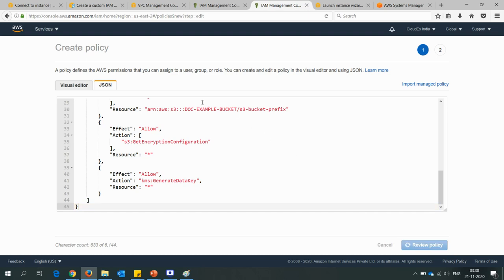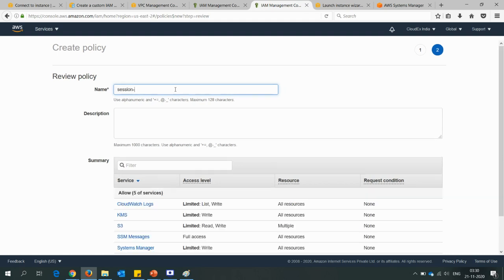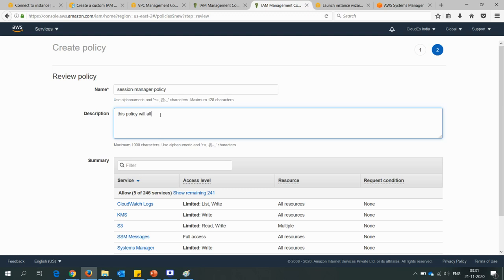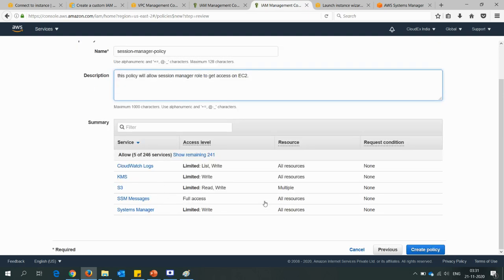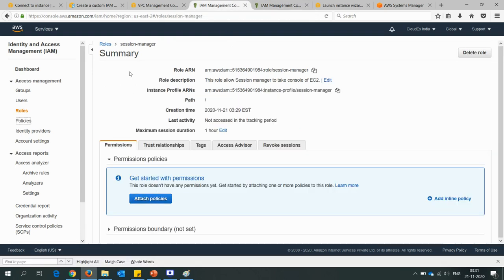and review, give the name session manager policy. This policy will allow the session manager role to get access on EC2. So you can see the summary, what all permissions you are going to give to your session manager, and create the policy. Policy is created.